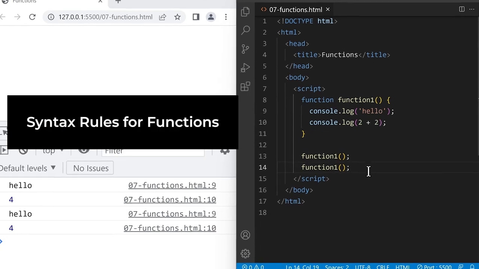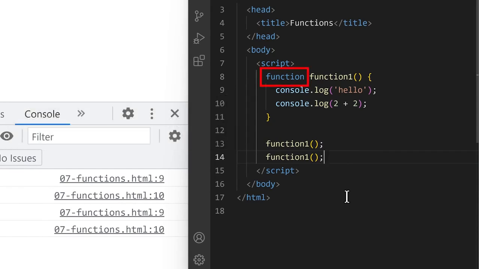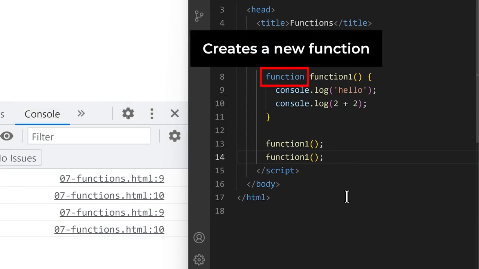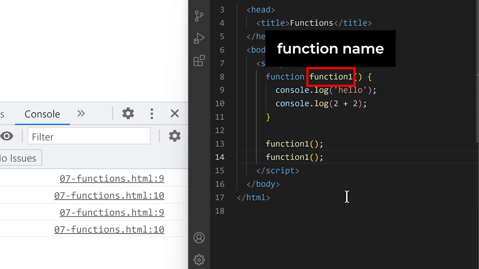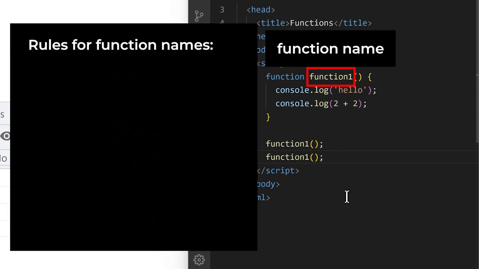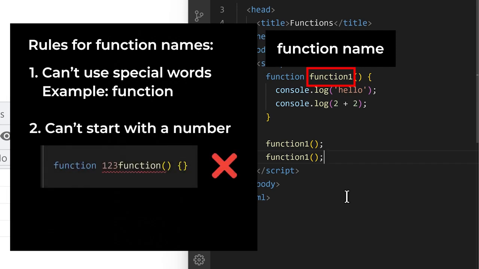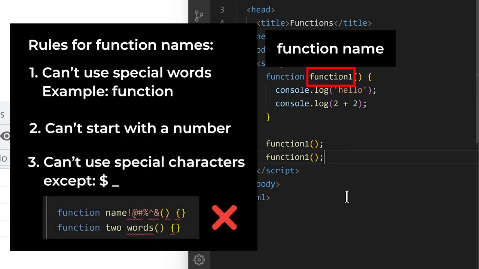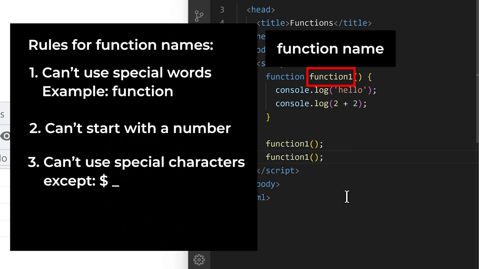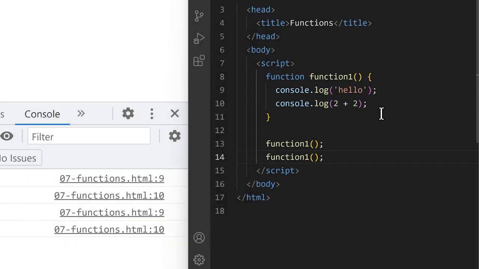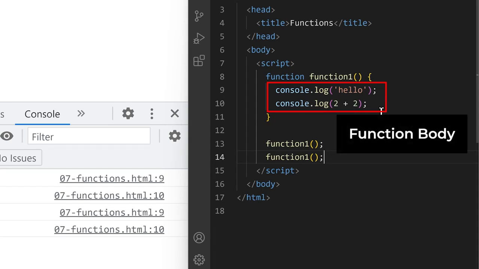Now let's learn the syntax rules for functions. The word function creates a new function, and then we choose a name for our function. The rules for function names are the same as variable names. We can't use special words like function, we can't start with a number, and we can't use special characters, although $ and underscore are allowed. And just like variable names, the best practice is to use camel case for function names. And inside these curly brackets, we put the code that we want to run when we use the function. This is called the function body.